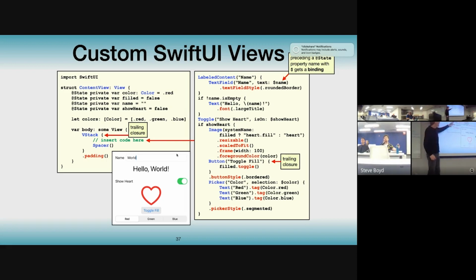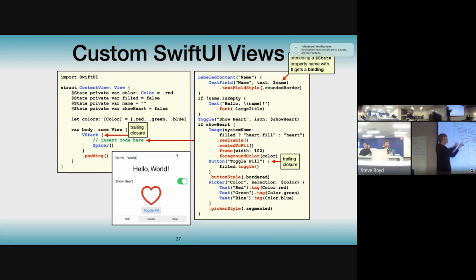So I create my VStack, a vertical stack of all of these things. This Spacer is a way of saying, I want to take all the things that I'm going to display and shove them up to the top of the screen. If I didn't do that, it would be centered on the screen, which might be what I want. But in this case, I wanted to push it up to the top. So that's what the Spacer does for me.